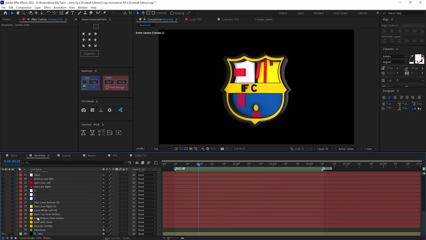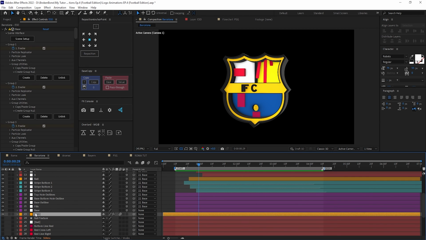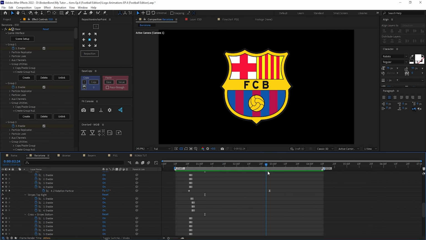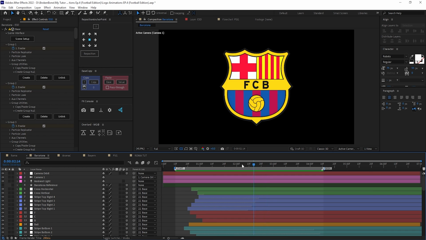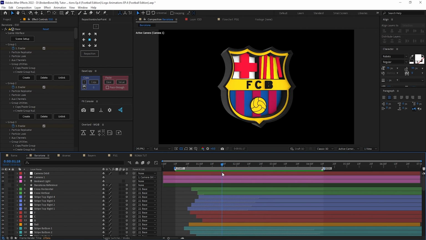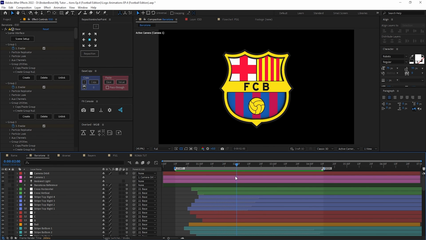And we can see that if we go back to the Element3D layer, hit U on the keyboard, and right here we have all of these enable keyframes. And my favorite part of this logo animation is the ball itself. If we just scrub through here, you can see that the ball is scaling as it comes up and then bounces on the ground once. And as it bounces, the logo also moves down a bit.